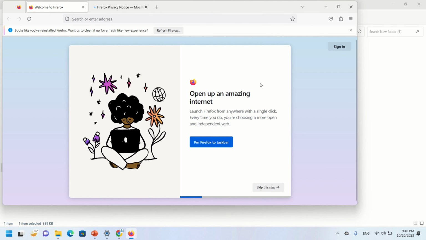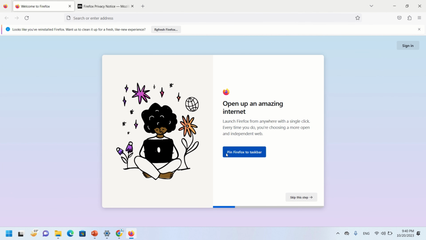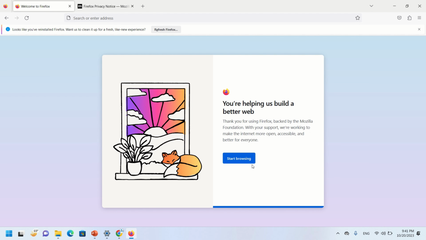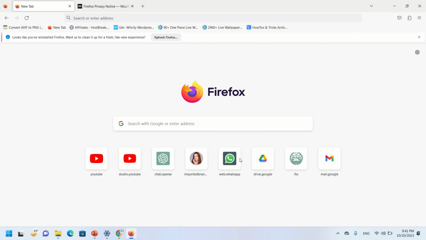The Firefox customization option will appear. Now you can pin your Firefox to your taskbar or you can skip. Now it's up to you what you want. On this tab, you can import your data from another browser like Google Chrome, or you can skip it also from here. Customization is almost completed. Now we are free to use Firefox.